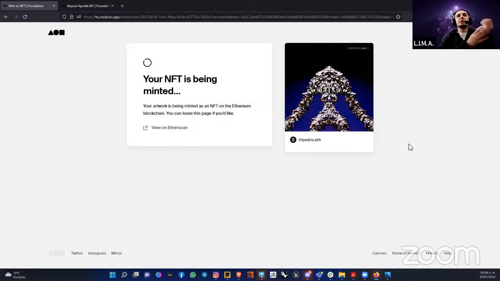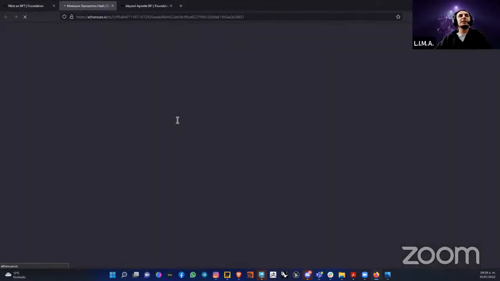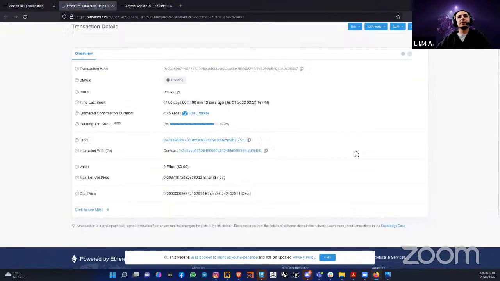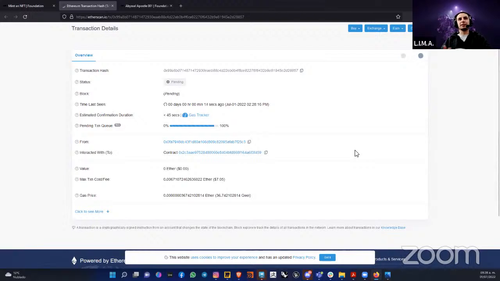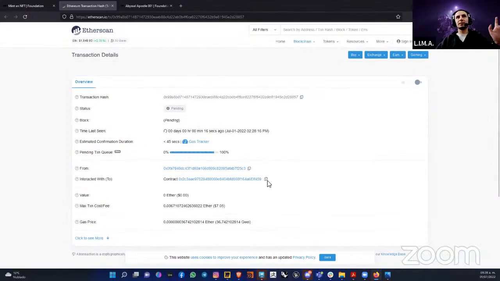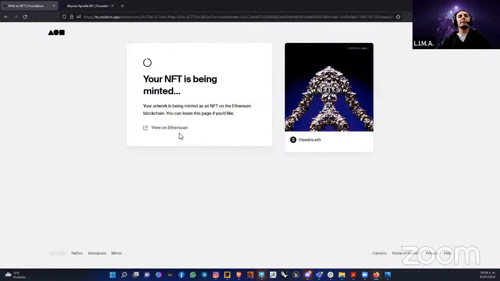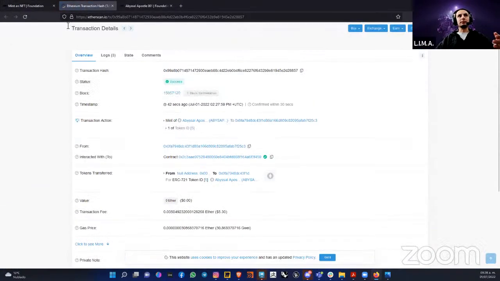And here is where we need to wait. As you may see here, you will see this option that is called view on Etherscan. This is the way how you see that your contract is being created. We don't need to understand this particular part, but every time you do a process in the blockchain, you are able to see what's happening there. In this particular case, I know that I paid $5. I just need to wait.